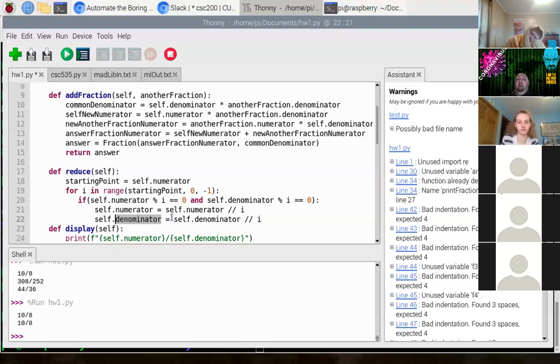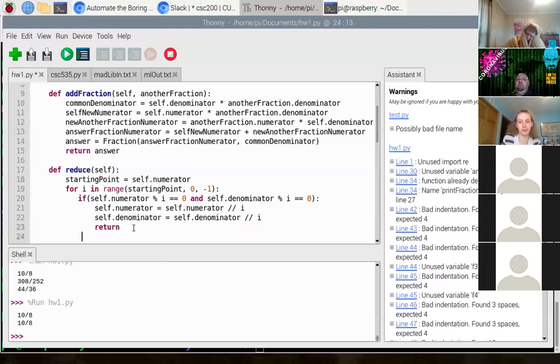We have nothing to return. We have actually modified self's numerator and self's denominator. All right, so now we're done. We don't need to check any more versions of I, so we want our method to immediately end. You remember, we talked about the return keyword. The return keyword does two things. It ends a function and then optionally will return a value. I don't want to return a value here, but I do want my function to end. So that will kick me out of the function by saying return.